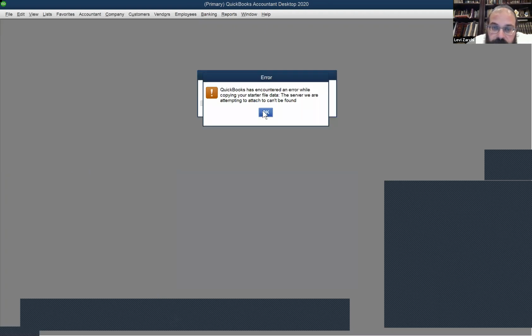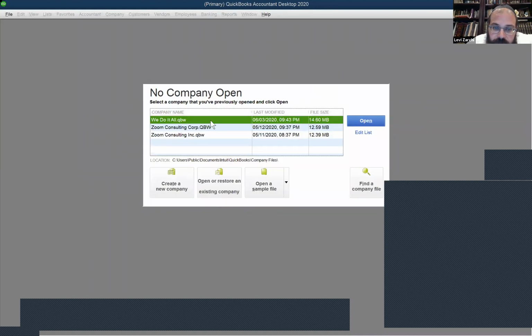QuickBooks has encountered an error while copying your starter file. Okay, let's try it again. I had a second window open for QuickBooks, I believe, so we're going to close the secondary file. Maybe this is getting in our way. Let's press escape and leave QuickBooks. And now we only have one window open. Okay, secondary window, let's close that out.